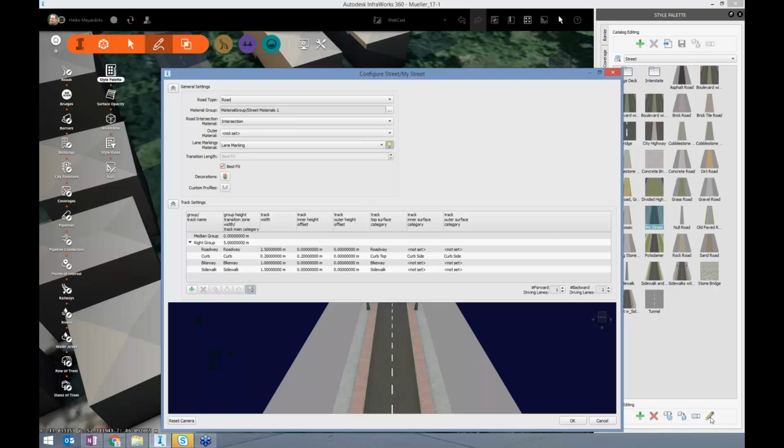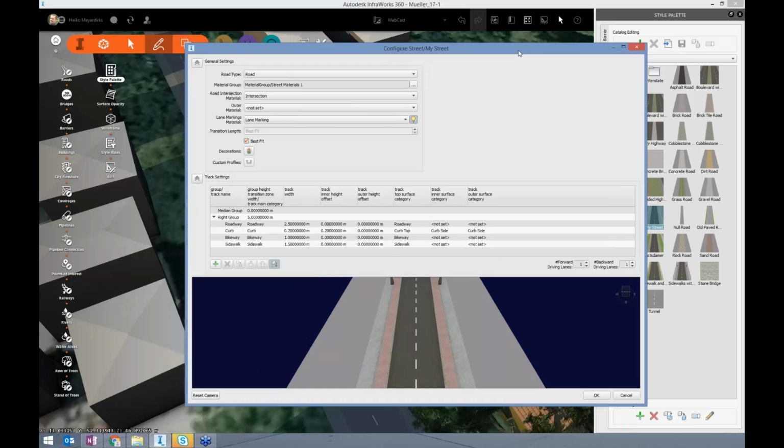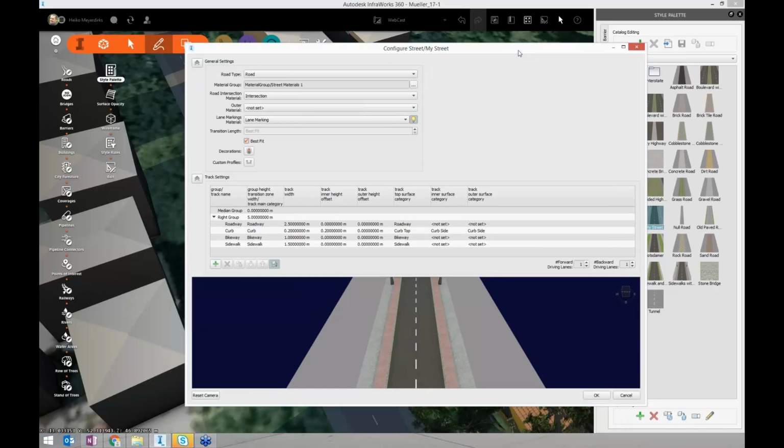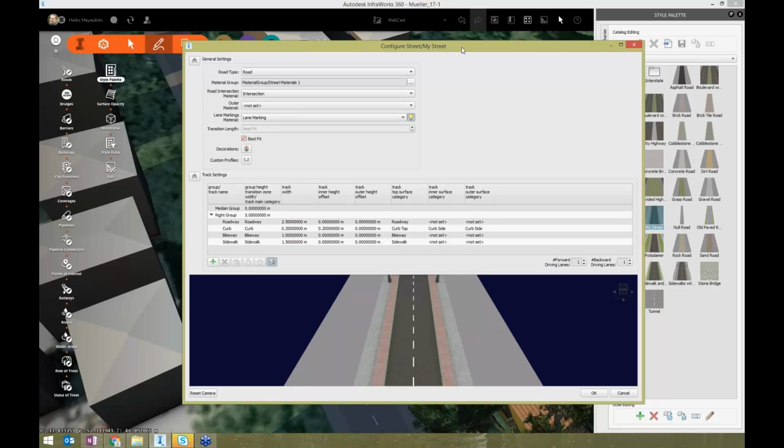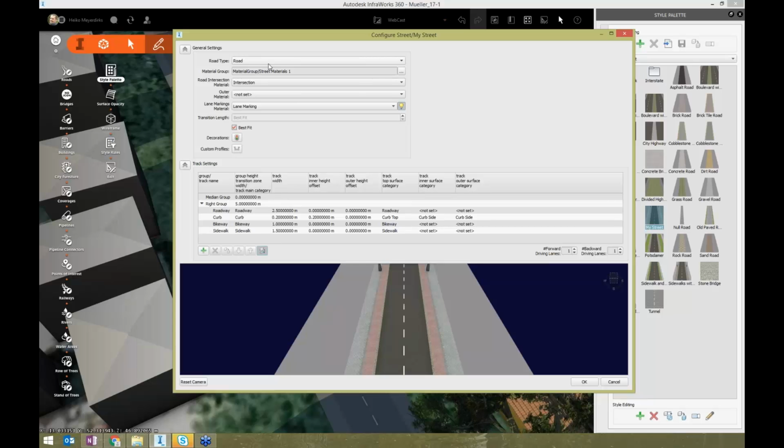I double click it or click the edit button, and now you see the style editor. So the style palette has a lot of catalogs for different asset types. I'm in the road, there are a lot of roads here, and I go in and will modify a custom-made road style that looks like my road. So what I need here, we'll have a road. I'll come to this later.